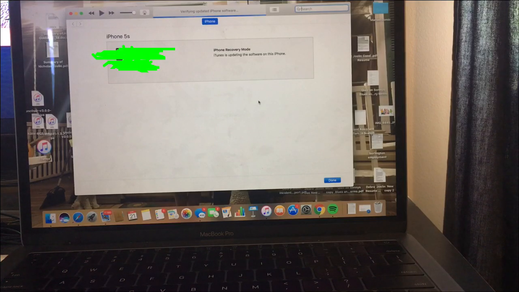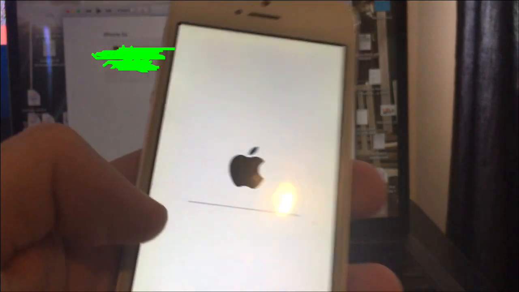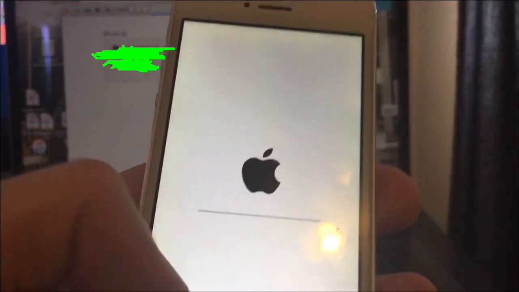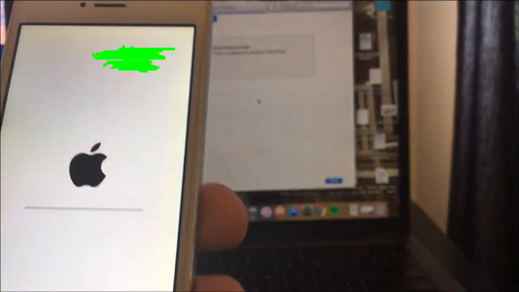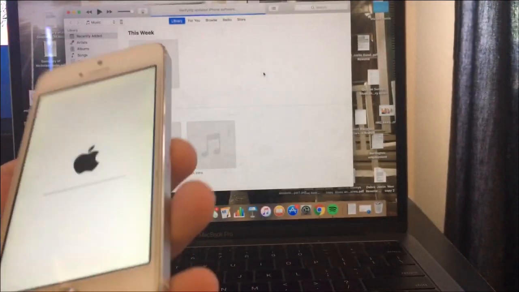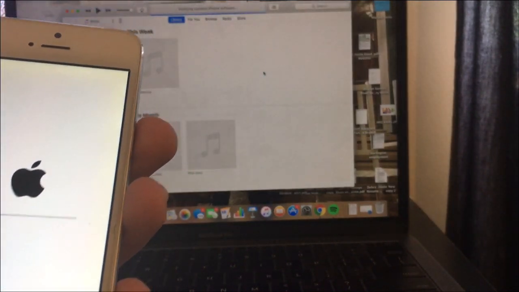Alright, so now you see it is verifying the updated iPhone software, and we are in recovery mode. iTunes is updating the software on this iPhone, and you can see that it has a little progress bar. I don't think it really started yet, but it will be loading the progress bar, which tells us how much longer we have, and then I'll get back to you guys after that. Mind that this process does take a little while. It's an easy process. It's just pretty time consuming.